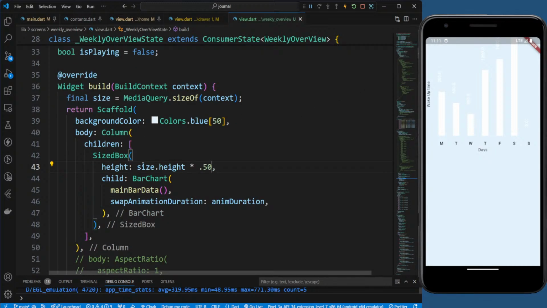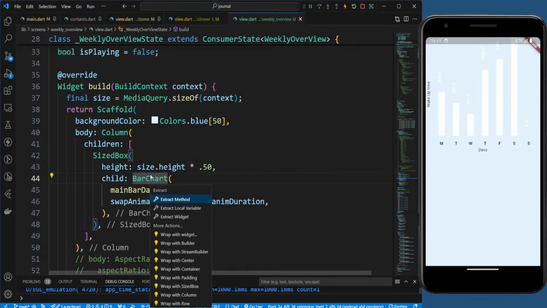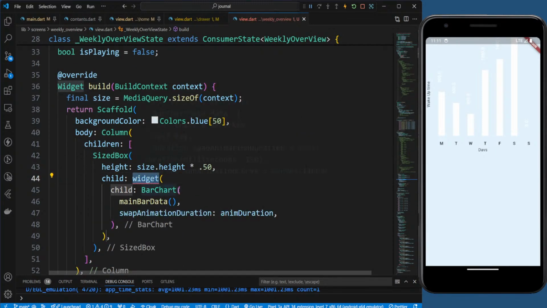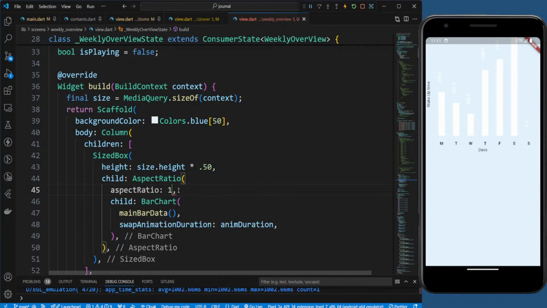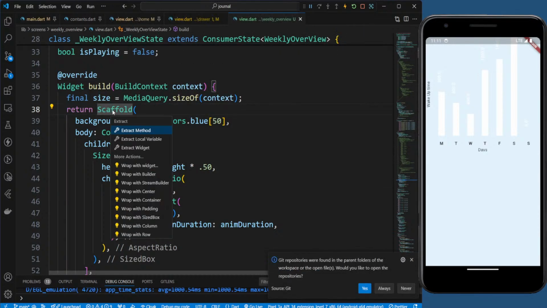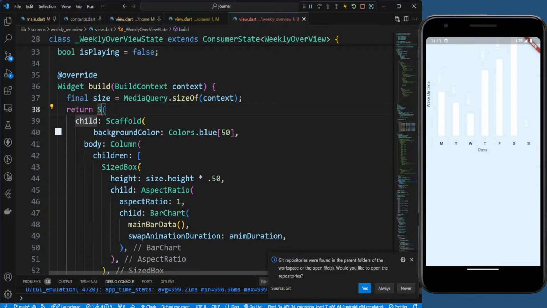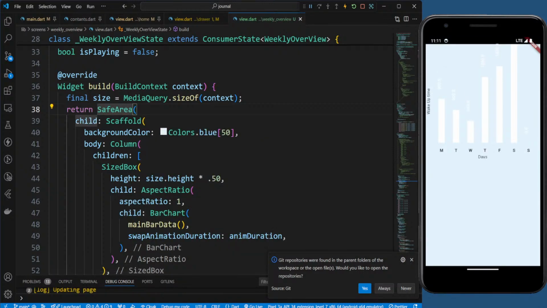Okay, that's good. And here we'll wrap this with an AspectRatio of 1. It seems like it takes up the upper limit also. That means we need to put this in a Scaffold, inside a SafeArea, and that's it. But still it crosses the line, if you see, right?